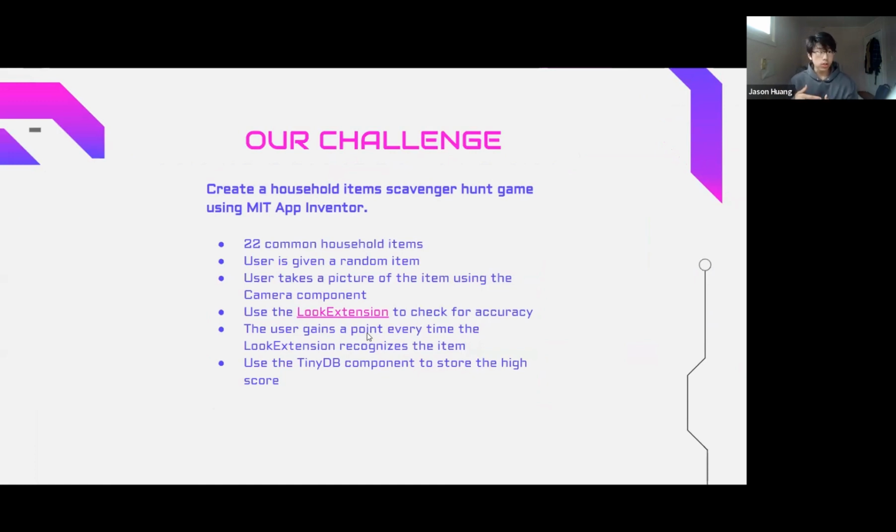So our challenge is to create a household items scavenger hunt using MIT App Inventor. And this game is going to include 22 common household items. The user is going to be given a random item, and then they're going to have to find it and take a picture of it using the camera component. Then the look extension is going to check the accuracy of the image. The user is going to gain a point every time the look extension recognizes the item. And finally, we will also have a high score feature that uses TinyDB for storage.